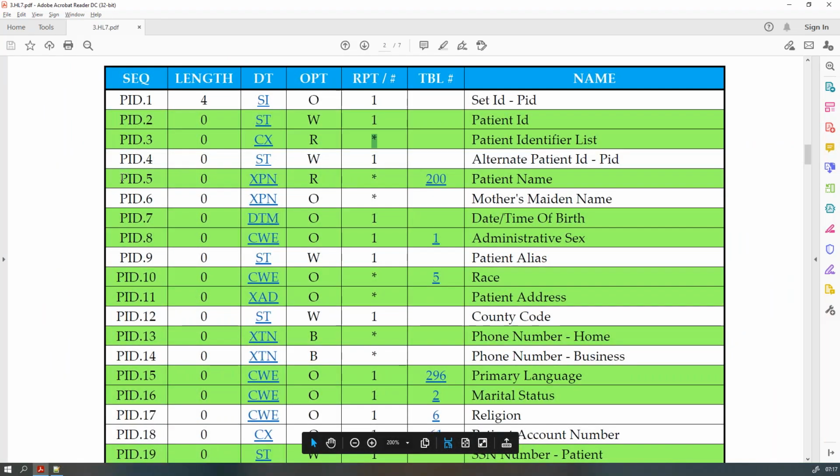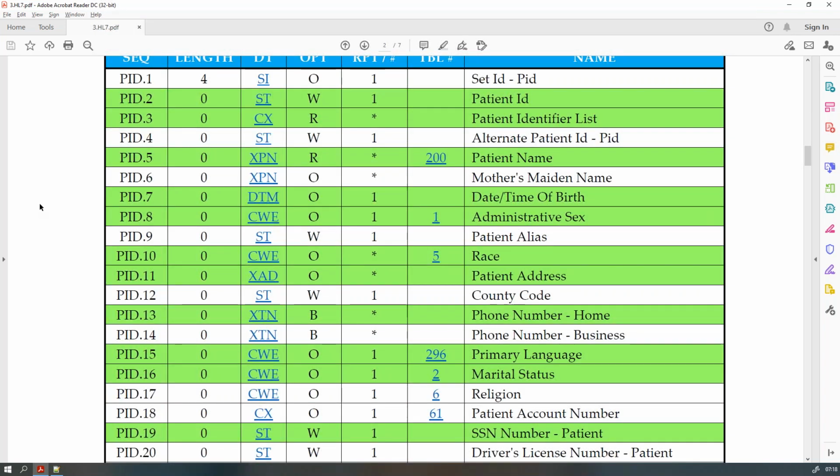Next we have PID5, which is the patient name. Here we indicate the name of the patient, which we know will have last name, first name, middle initial, and there are many other things as part of the name. You might also see a suffix or prefix like senior, junior, or doctor, and that will also be present in PID 5. Next we have PID 7, which is date of birth. That indicates the date and time of birth of the patient, and PID 8 indicates gender.